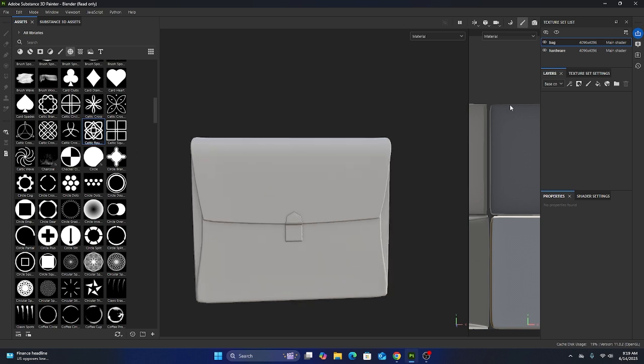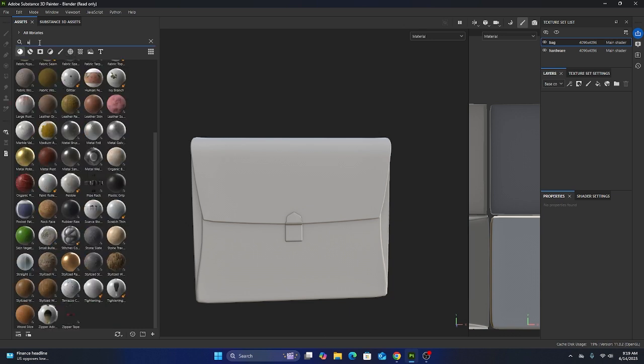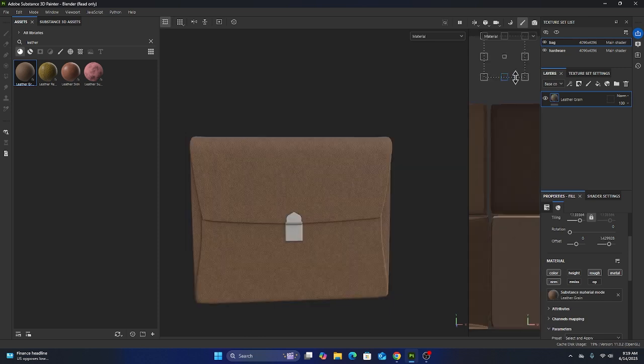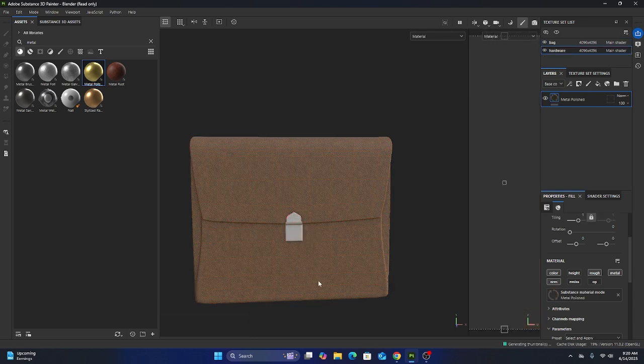Now, if everything's baked and it's ready to be textured, and so if I come up and just add a quick leather texture, let that load. Okay, I have this leather texture, and I also want to add maybe a brass texture to this hardware area.